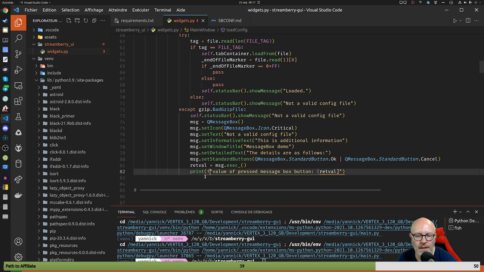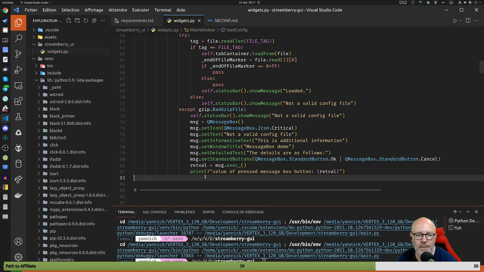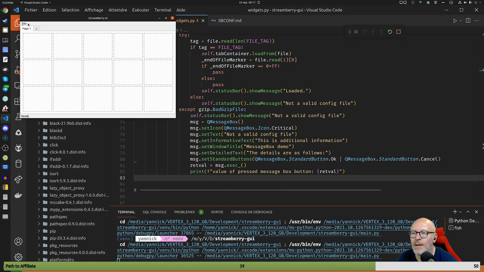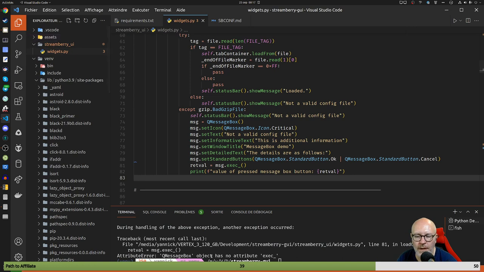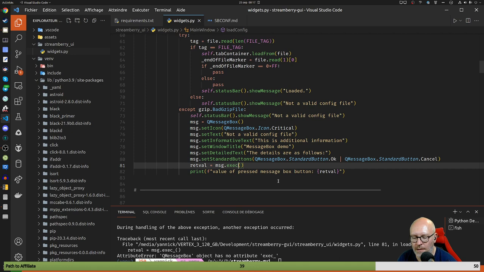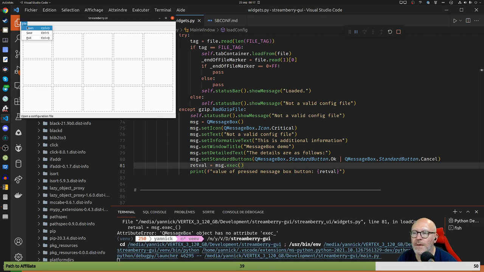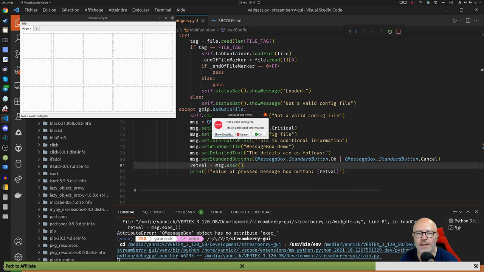And I messed up. There we go. Five. File open. And crash. Okay, is it exec then? I know sometimes they change stuff between versions. There you go. Not a valid config file.